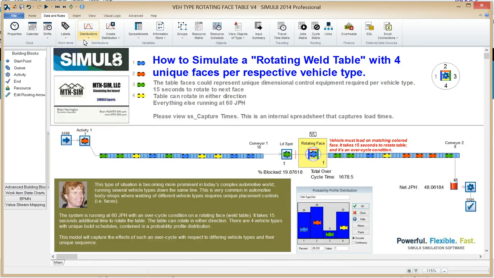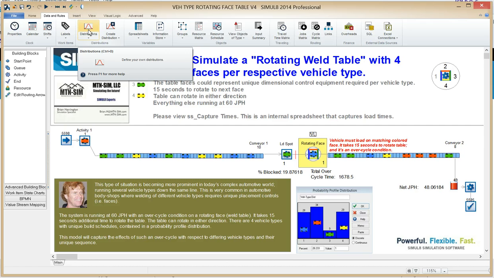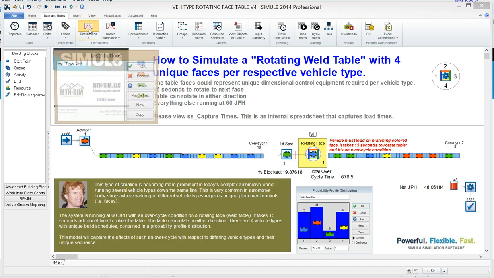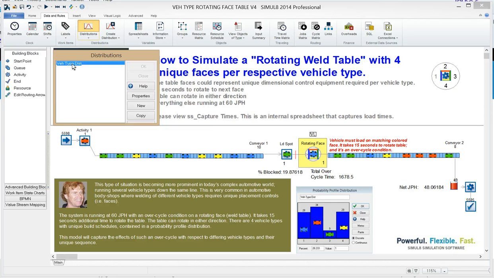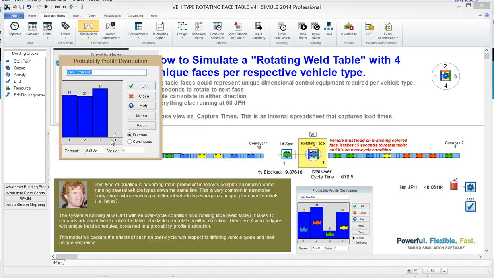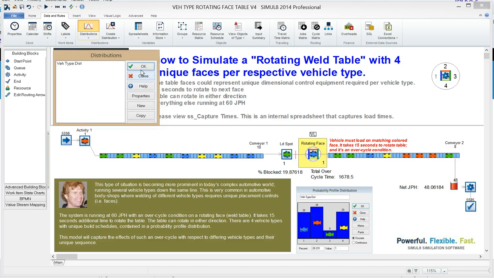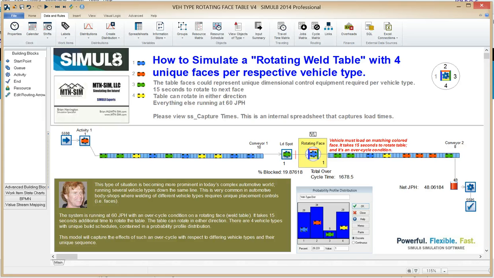We can conduct a quick verification run by setting the distribution, the probability profile, to just one vehicle type, by simply going here and setting it to just producing 100% of vehicle type 1. Let's go ahead and run that. So I hit OK. Rewind the model, and we'll go ahead and run it.